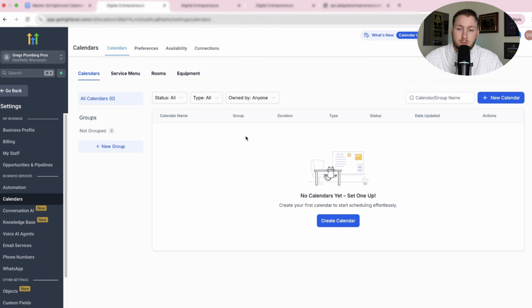But we're going to click calendar settings, and we'll then be brought to a page that looks like this. So in this video, I'm going to go through what every single one of these tabs does. But first, we're going to start with just building a calendar so you can learn exactly how to do that. And that all happens within this tab right here.